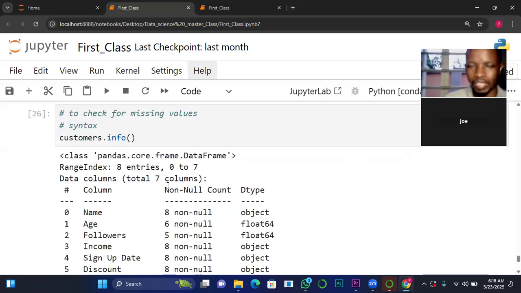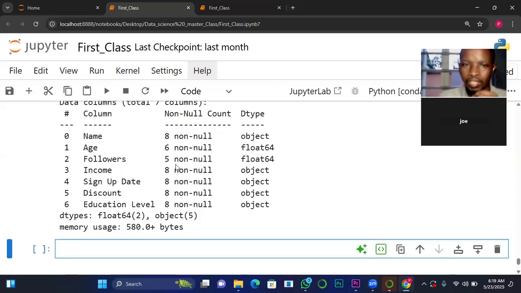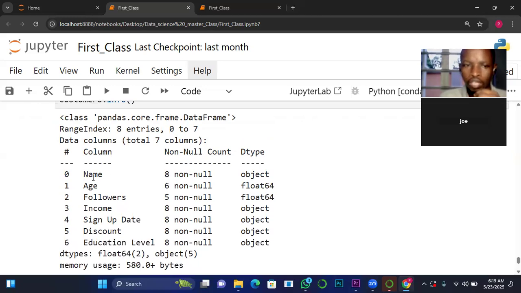So you can see that this is giving us a summary of the information that makes up this data set. From here, as a data scientist, as an expert, you should know whether there are missing values. The best way you will know when you run .info is to check the count of records under each of these columns. Under name, you have 8 records. Under age, you have 6. So you ask yourself, what happened?